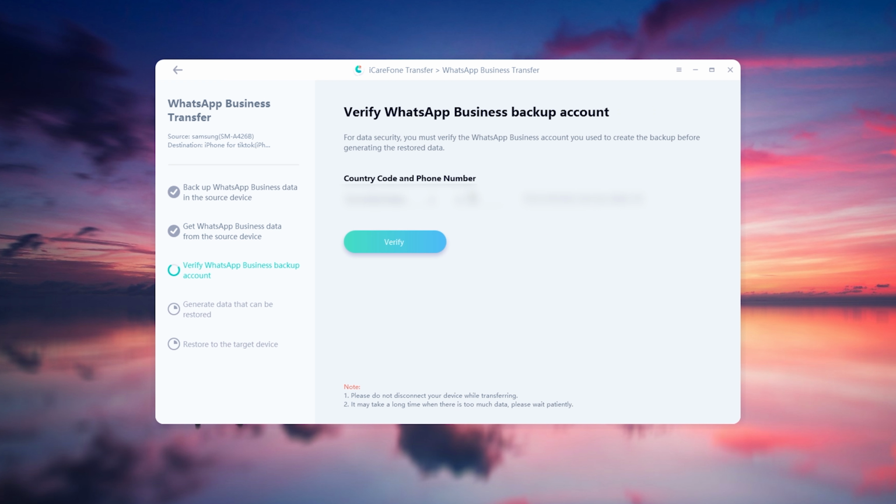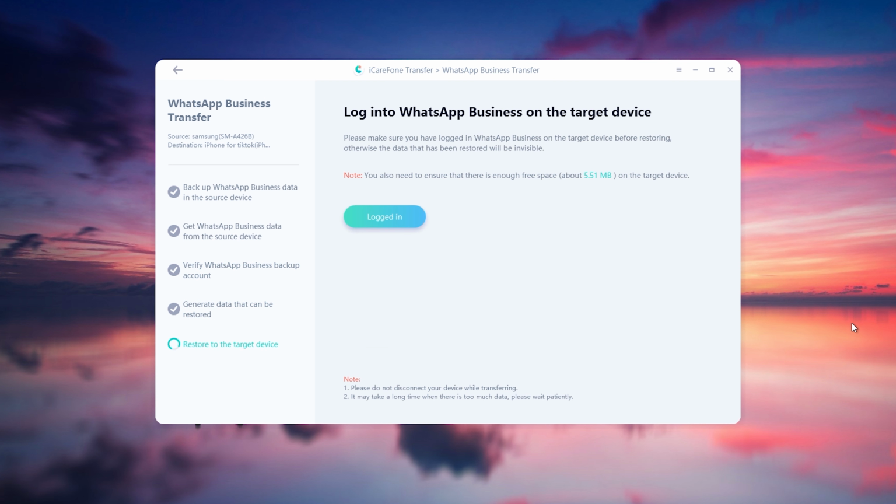Then you need to verify the WhatsApp account which will accept chats from the source device. Enter your phone number and country code on the line. Then click Verify and enter the verification code. After you have verified the WhatsApp account, the software will automatically generate the chats for the target device.